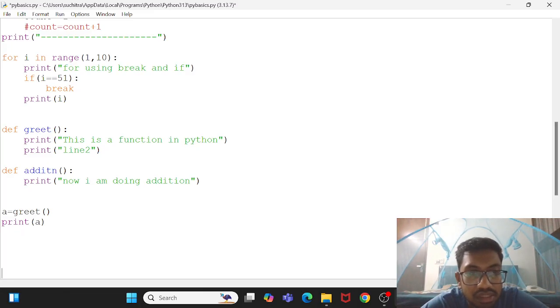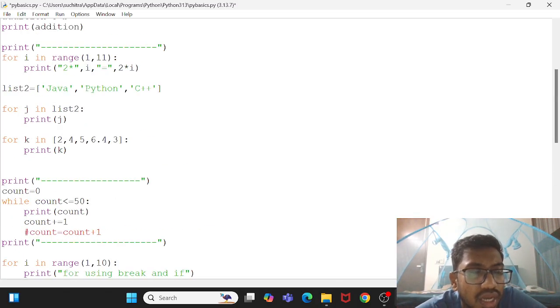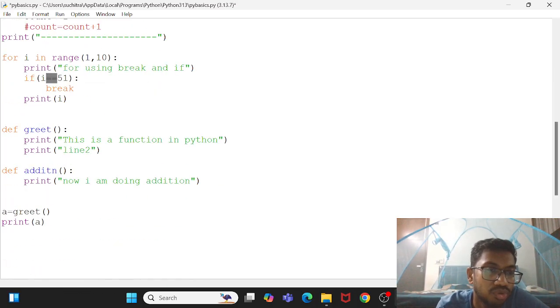So with this I have concluded what is a function, what is a variable, what is the for loop statement, what is a while loop statement, what does break do, right? This is a conditional operator, a comparison operator. We are comparing two values, i with 51. Like this we have used a mix of all the things in a single quick wrap-up video, so that I can directly go to the OOPS concepts.